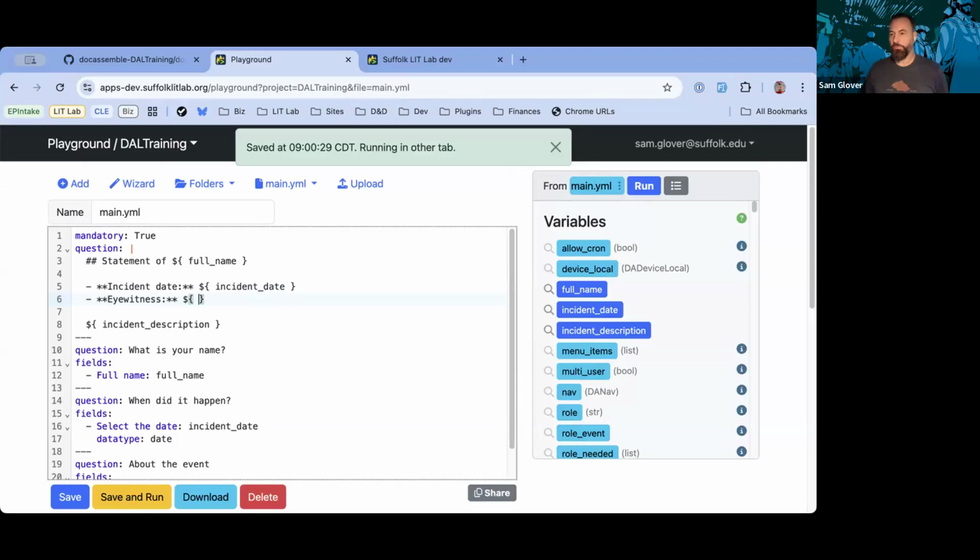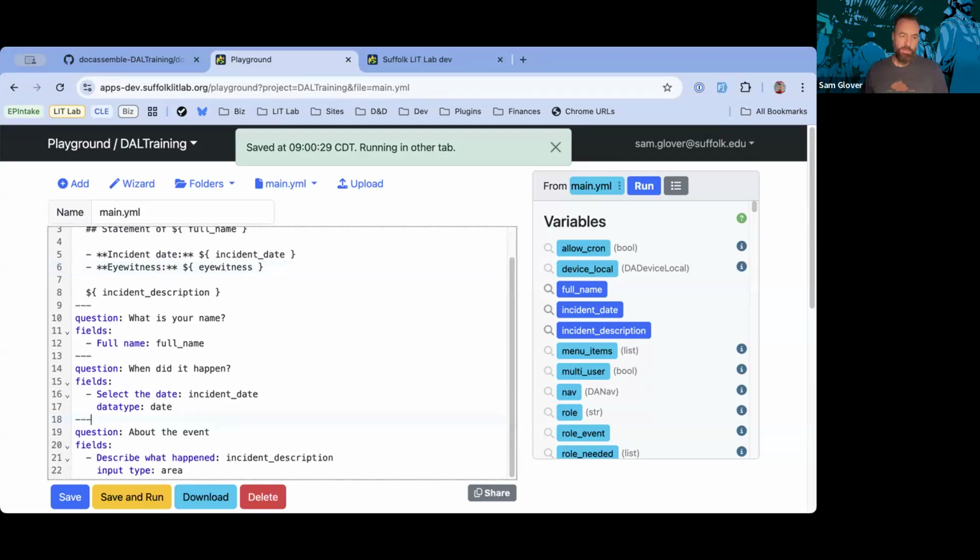Think of what Booleans are useful for. Checkboxes, for example, are true or false. It's either checked or not checked. That's what Boolean means. It's true or false. So let's give it a variable name. We're going to call the variable eyewitness. Why not? Simple enough.